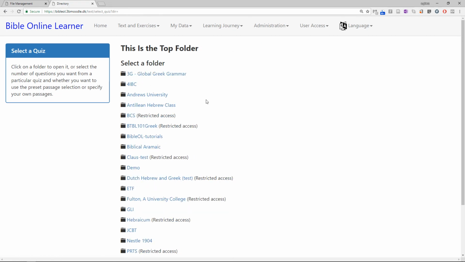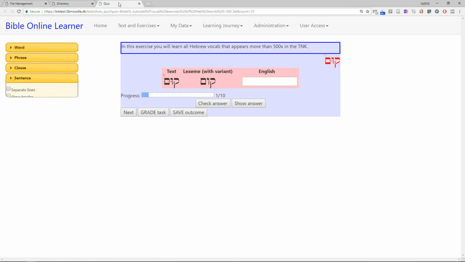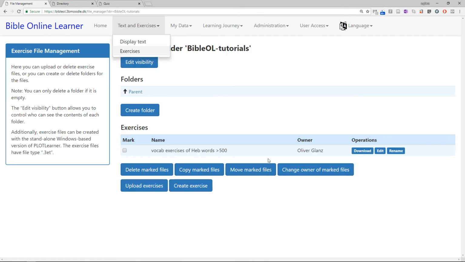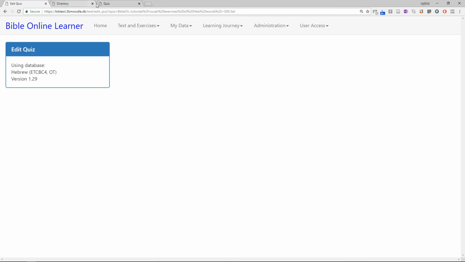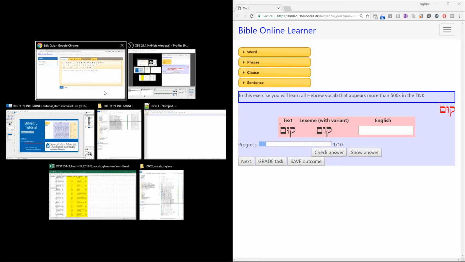So we go to our folder that we just created, Bible Online Learner Tutorials. Here we have the exercise that we just created. You can now decide how many slides the student is supposed to see. We clicked on 10, so it's 10 slides. And now we see exactly what we decided in our exercise creation template. So let me compare this so that you see what I'm talking about.